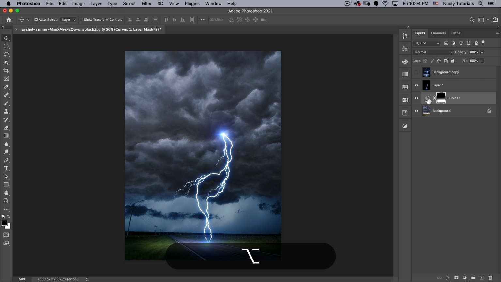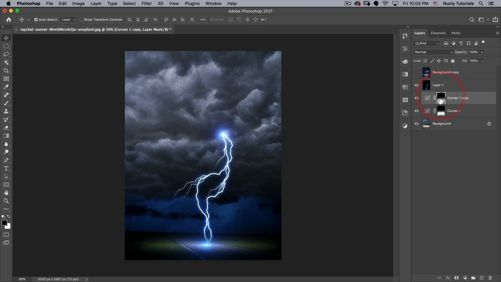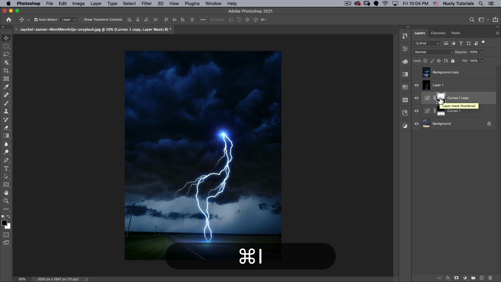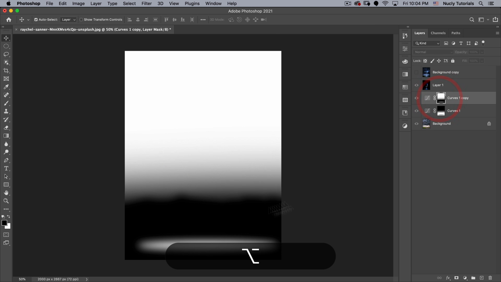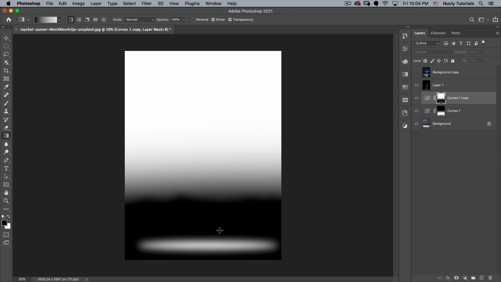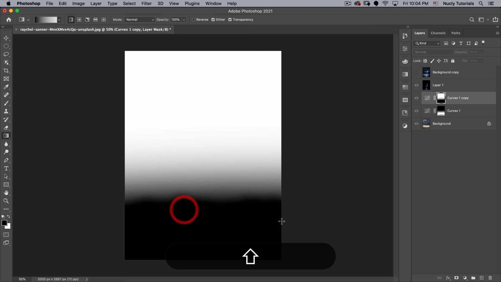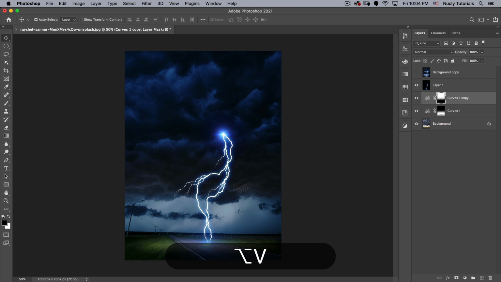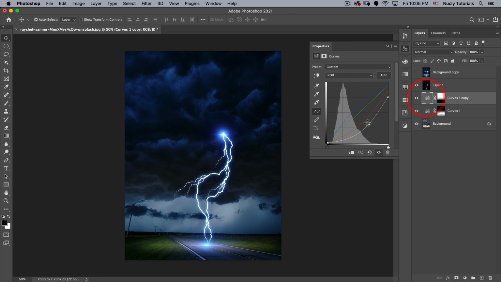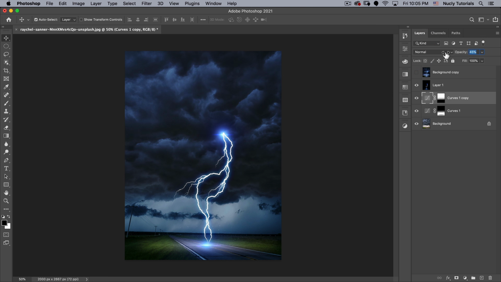So what I can do is just copy this layer, holding Option, drag it up, invert my mask with Command I, and then I'm going to Option click on the mask so I can see it. And I want to get rid of this bottom part. So with my gradient, I'll just get rid of that. So now this is just applying to the clouds. And I can either adjust this, but I can also just take down the opacity until it's about where I want. So right about there.